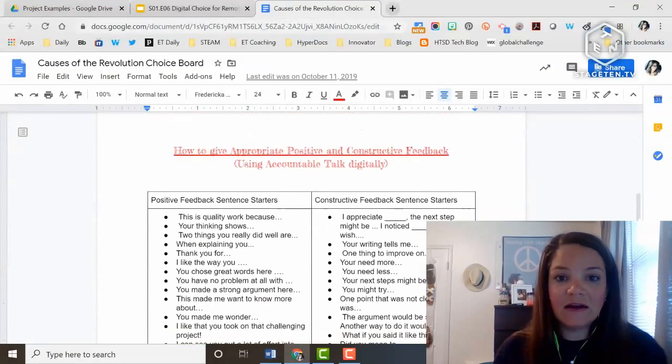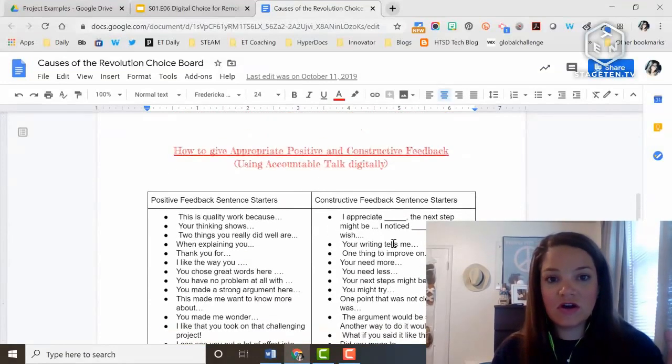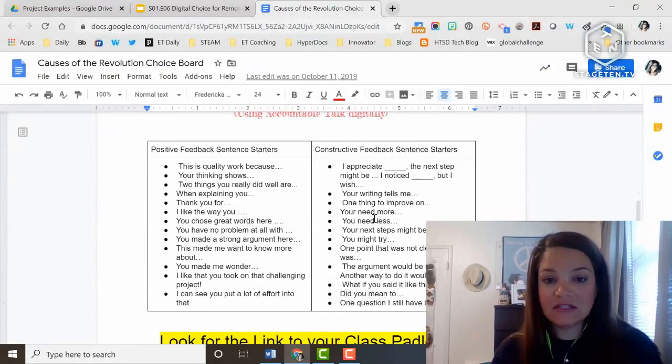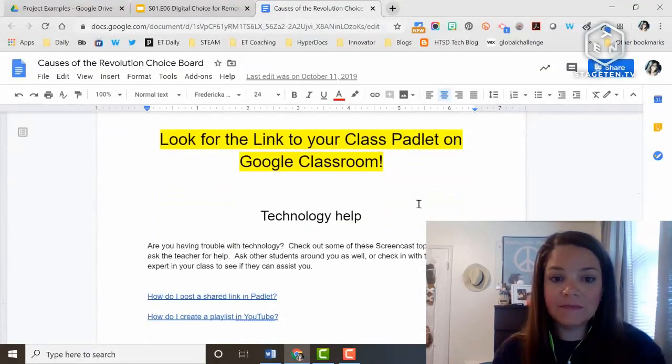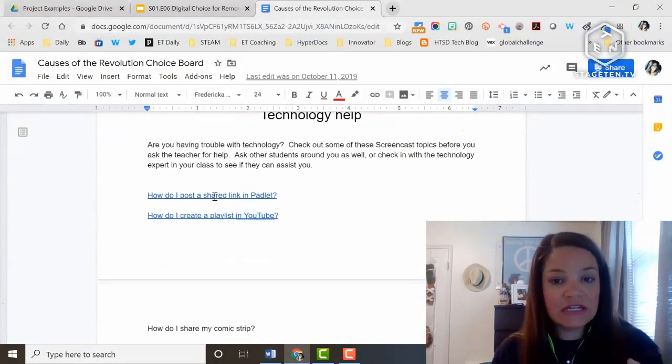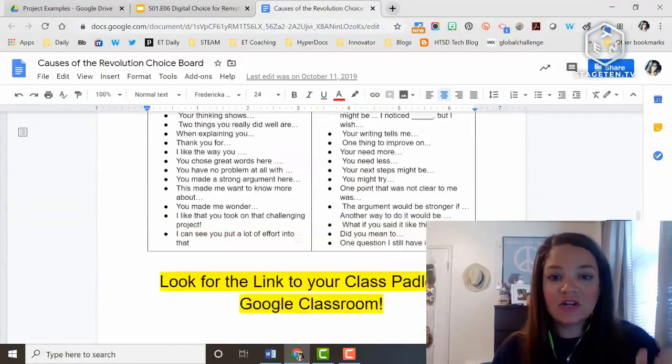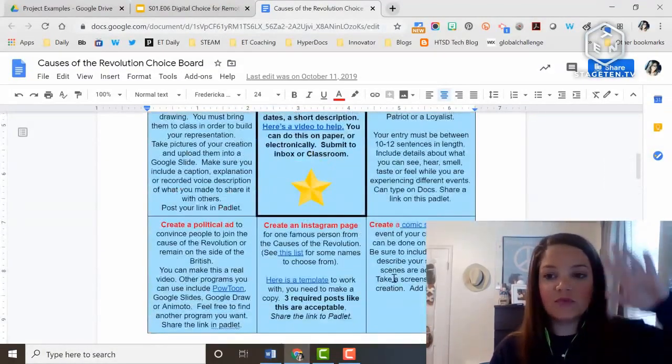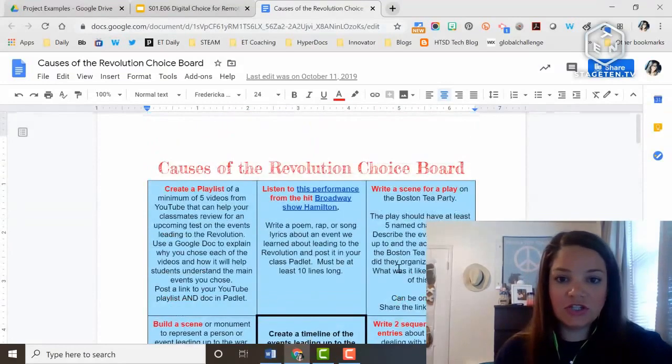At the end, with the Padlet, I also talked about giving constructive feedback and positive feedback to your friends. They could use these sentence starters to give feedback to each other. They had their links to everything. I created screencasts to tell them how to use different applications if they didn't know how to do it, and things like that. So I tried to make it a one-stop shop for them to get all of the information on how to do things.